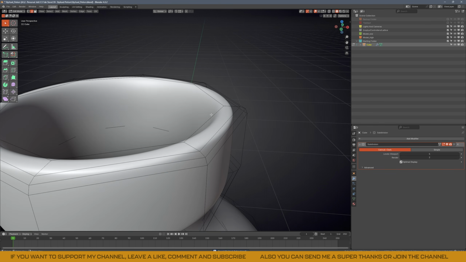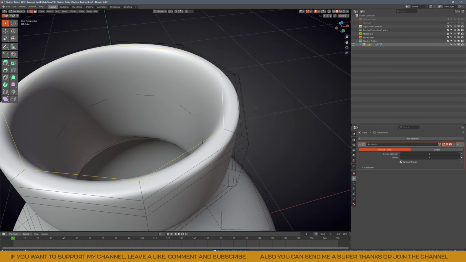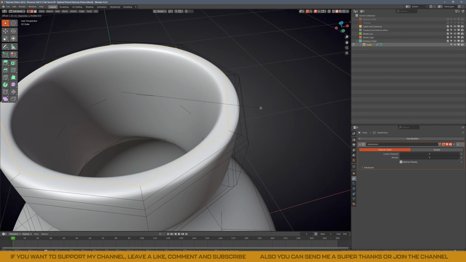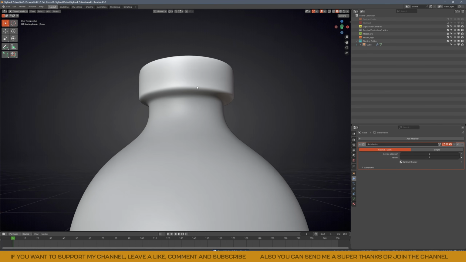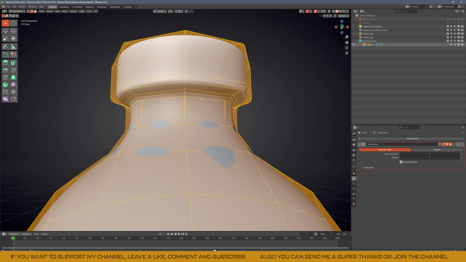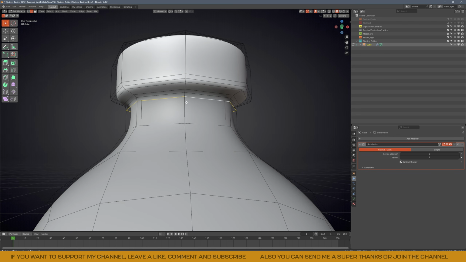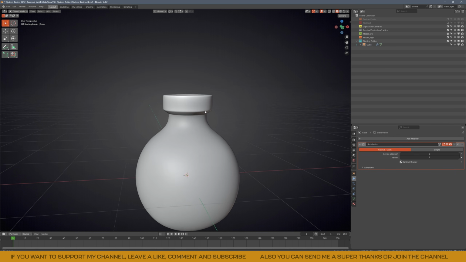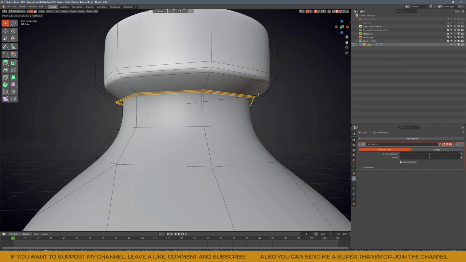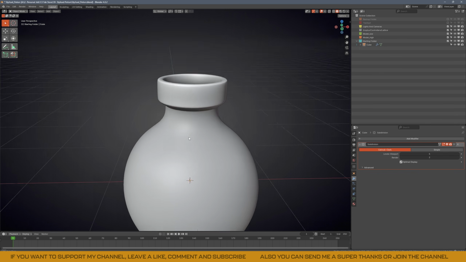Okay, now I'm going to add another bevel here inside, maybe like that. Okay, good. I'm not very sure if I want to remove those faces and add something sharp in there. Maybe that can work. Yeah, I think I'll do it. Okay, good.